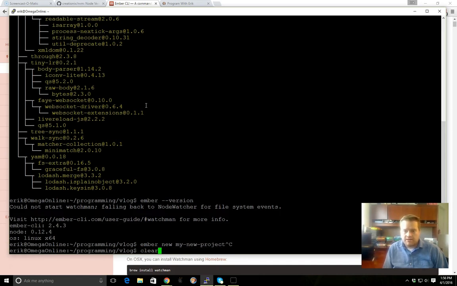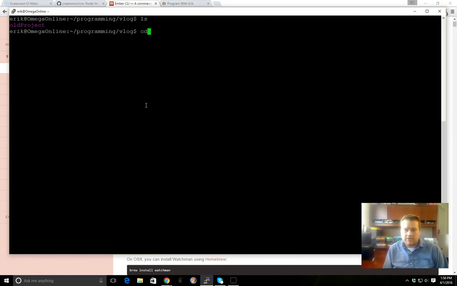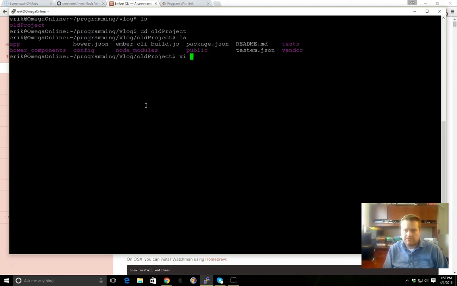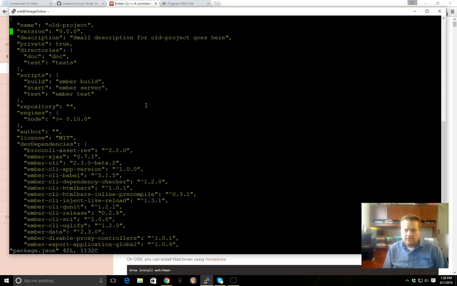But before we do that, one other thing I want to go through is, let's say you have an older project and you want to go ahead and update it to the latest version of Ember. So in this project, if we look inside the package.json file, we can see they're using an older version of Ember, 2.3.0-beta.2.